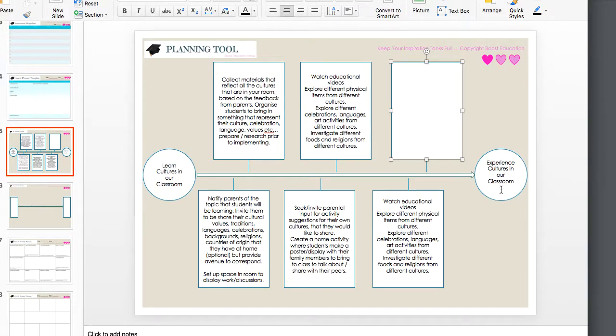So all the different types of cultures, traditions, whether it's celebrations, languages, whether you choose to focus even further down and make it just religions or just foods or just celebrations is completely up to you. But this is just our example here. We're going with a whole cultural approach, and this can be your planning.